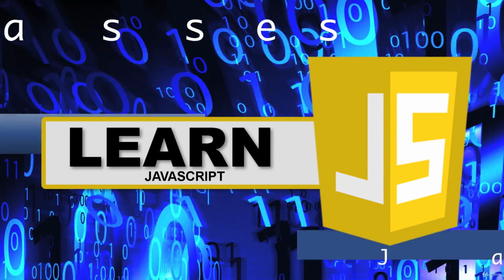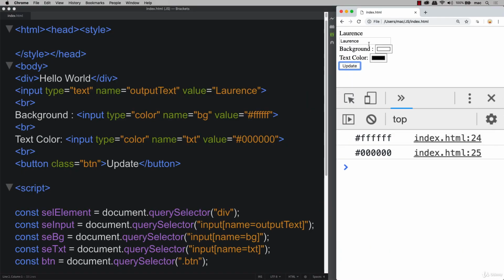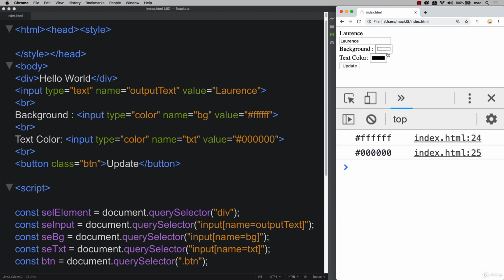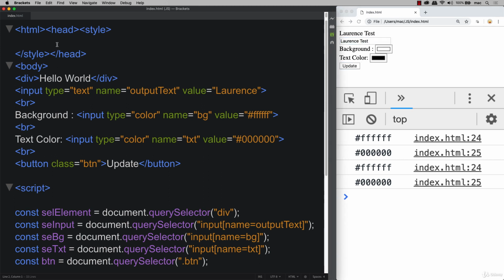So far, the updates that we've done have been within the style attribute. So when you open up your element inspector in your browser, you can see that it's updating the background color and the color to the different values that have been represented within the form, as well as updating the inner text that's contained within the input field. So in this lesson, we're going to add in a class.